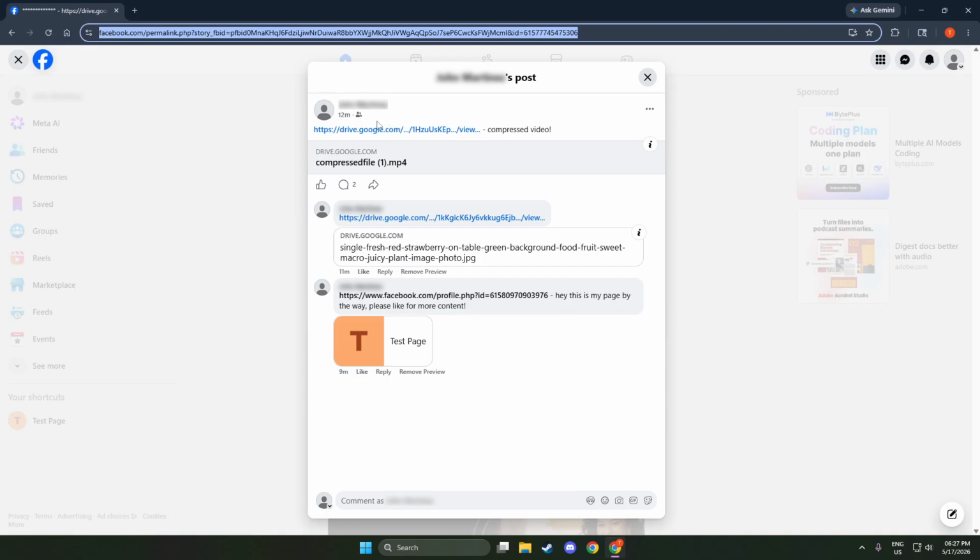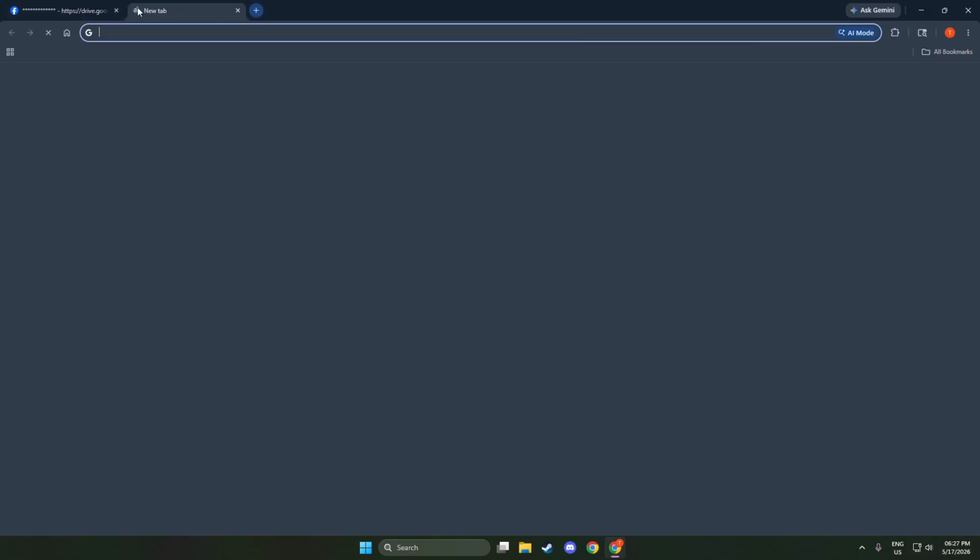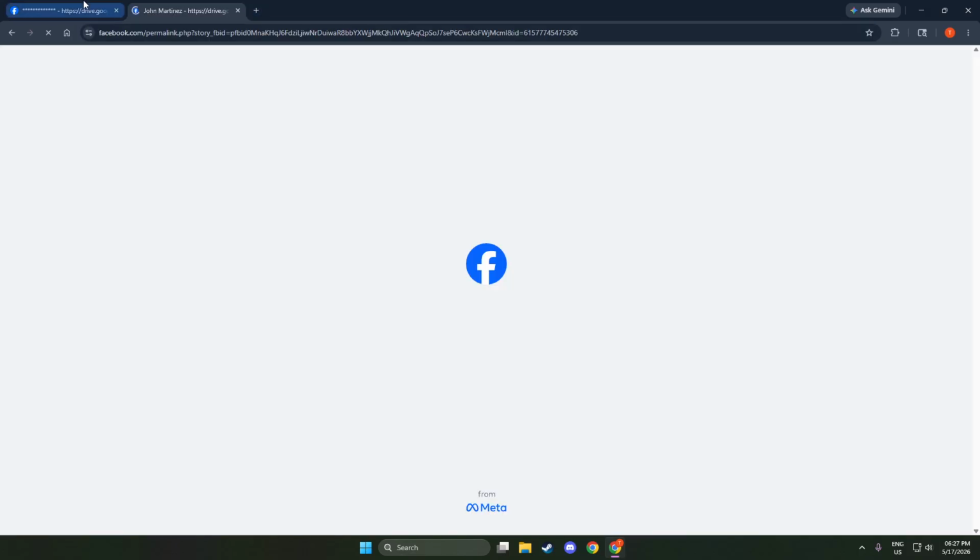That's it. Go to the post, click the timestamp, let it open on its own page, copy the URL, and paste it wherever you need. It's quick, clean, and gives people a direct route to exactly what you want them to see.